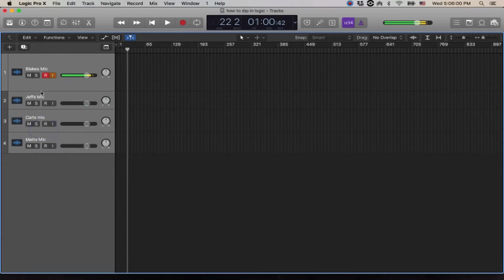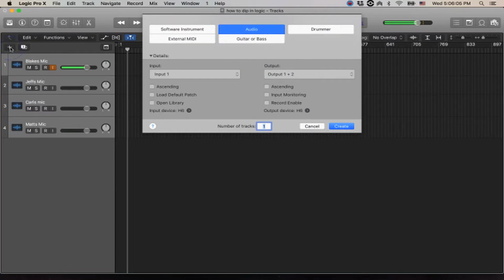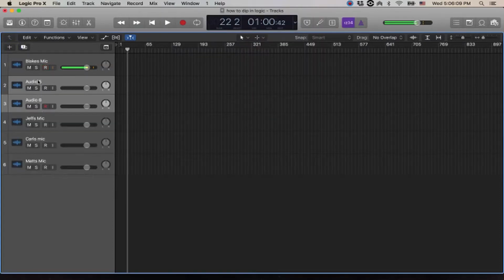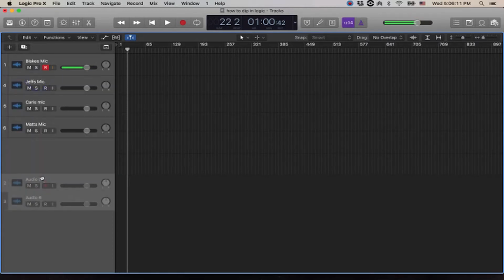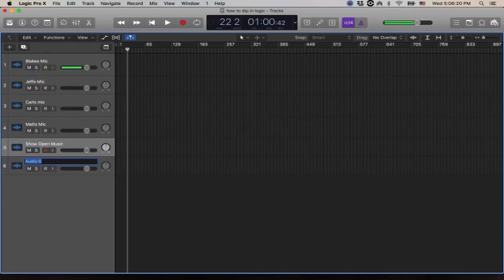What we need now is some music tracks. So again, go up, push plus, and I'm going to put 2 tracks up for music. We're going to have a show open, and I'm going to move them down like this. We're going to have show open, and show close music, just to show how the dipping works.